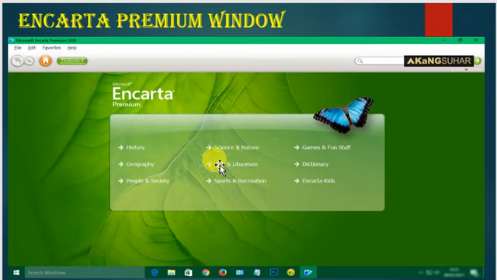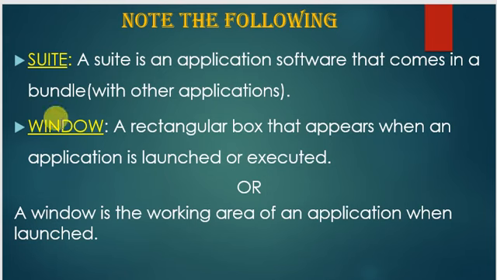Now let's look at the keywords we mentioned in our lesson. We made mention of suite and window. As I said earlier on, a suite is an application software that comes in a bundle. That means it comes with other programs or applications. Then we have a window, a rectangular box that appears when an application is launched or executed, or whenever you open a file on the computer. Or we can say that a window is the working area of an application when launched.